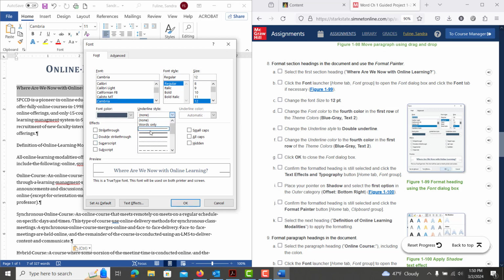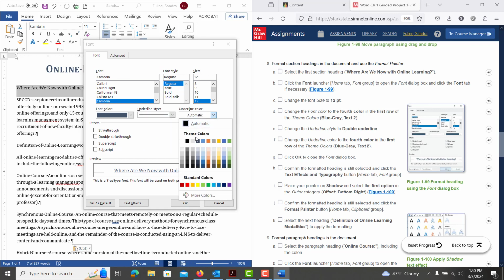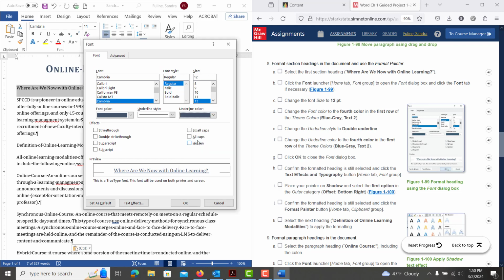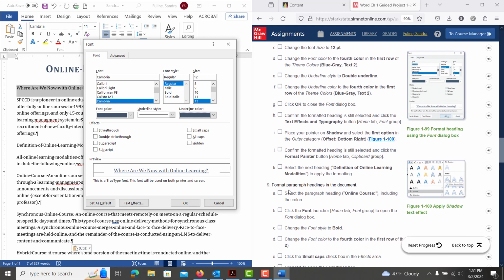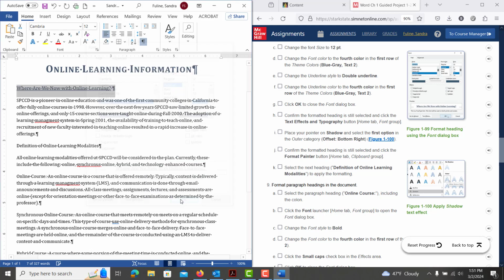So we're going to choose an underline style. Mine is the 4th available option down. And then we're doing an underline color, again, blue-gray text 2. So we're going to click on that blue-gray text 2. So that takes me down through G. And then H says to confirm that the formatted heading is still selected, and then click the text effects and typography on the home tab in the font group. So I'm going to hit OK.